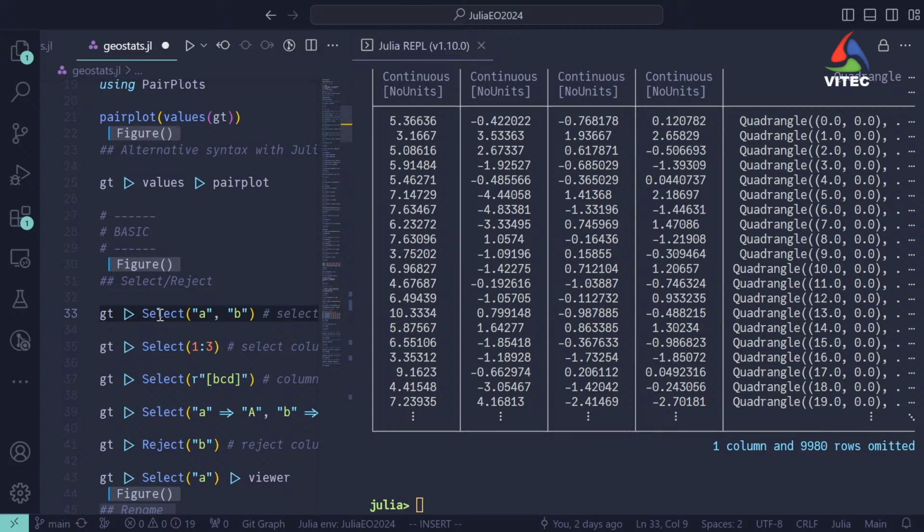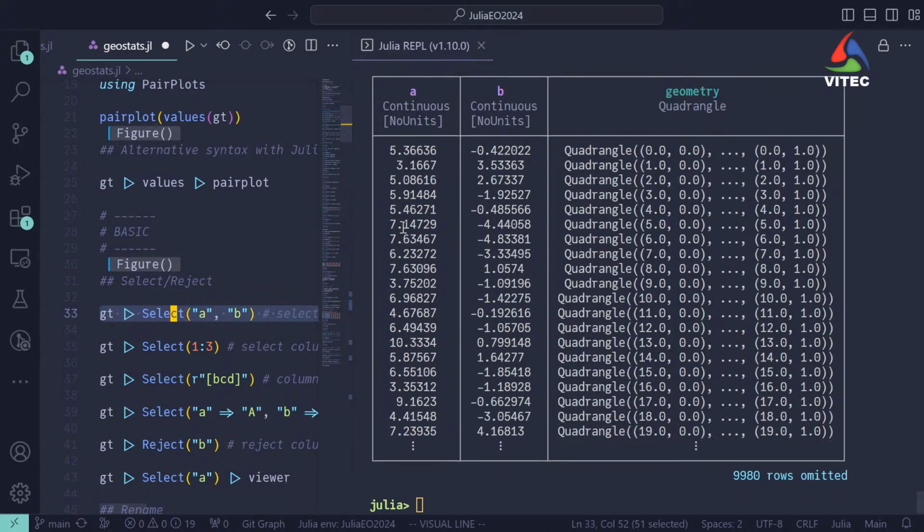Most of the time you need to select a subset of variables for your analysis, right? Sometimes you have tens of variables and your analysis only depends on a subset of these variables. One such transform is the selection. So you say, send my geotable to the select of A and B. If I run this code here, as you see, it will just take the two features that you care about.